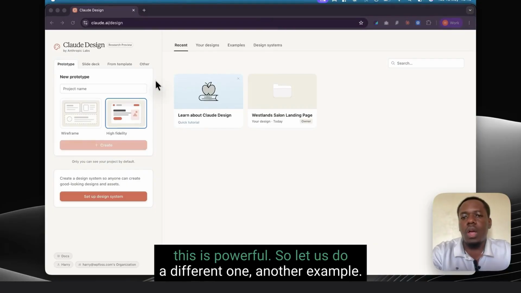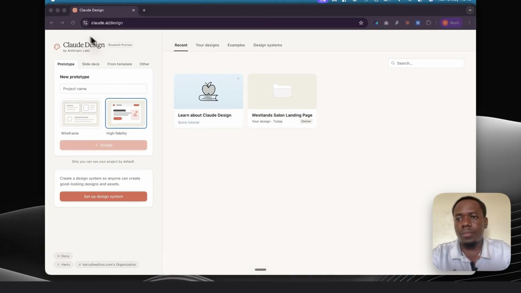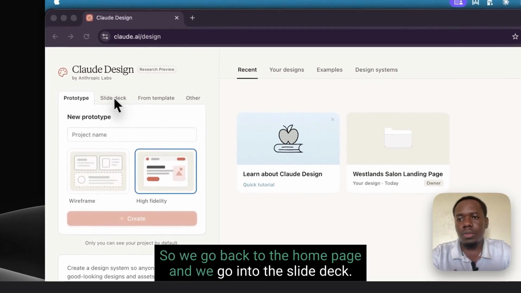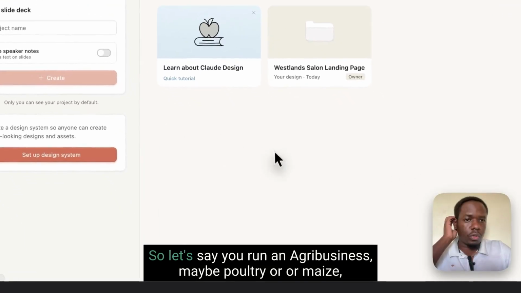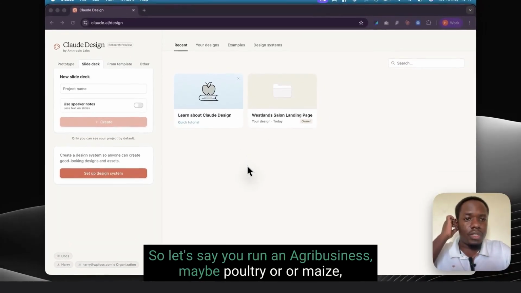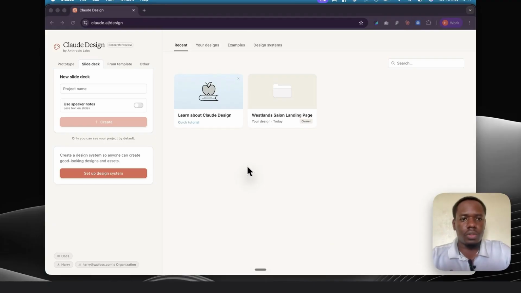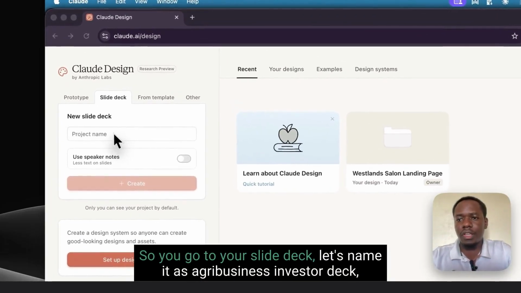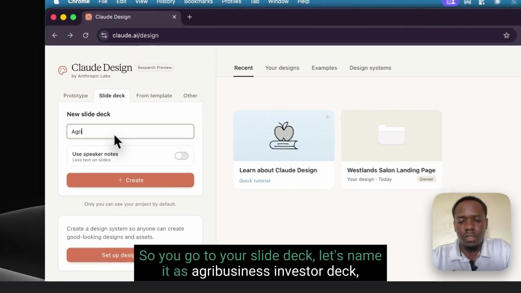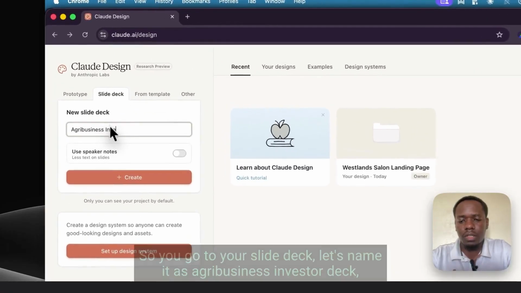So let us do a different one, another example. So we go back to the home page and we go into the slide deck. So let's say you run an agribusiness, maybe poultry or maize, and you are looking for an investor. So you go to your slide deck, let's name it agribusiness investor deck, then we create.